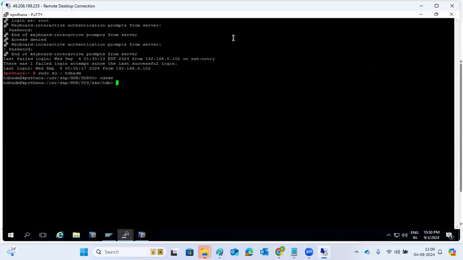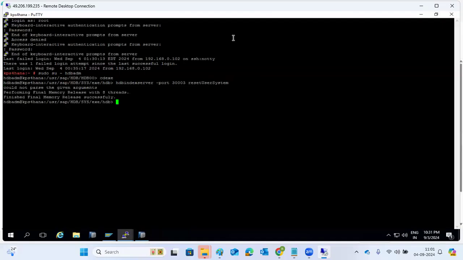Okay, so cd exe, you need to go to the cd exe. Once you go to the exe folder, the file is there. So HDB index server, space, hyphen port, then port number 30003, instance number 03 and reset user and system. Carefully, if you type it, then this will connect to the tenant DB.